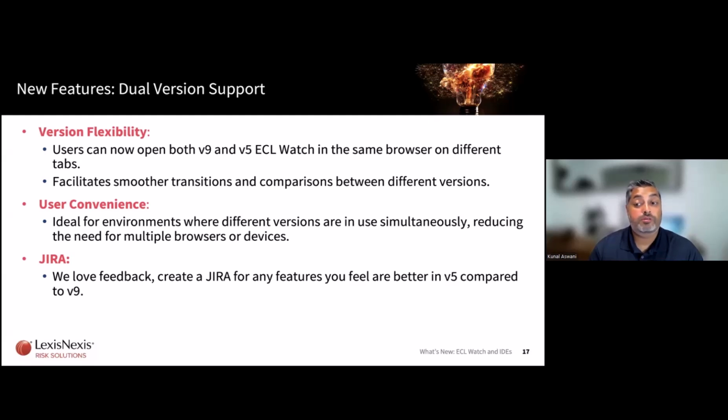And we're always looking to improve. So if there are features you feel are better in version 5 compared to version 9 of ECL Watch, we encourage you to create a Jira ticket. Your feedback is invaluable in helping us continue to refine and enhance ECL Watch.